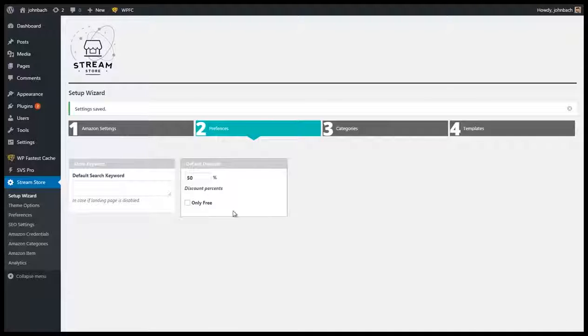So now, if you want your store to be based on a keyword, for example the Beatles, Rolling Stones, let me think, Disney, whatever you want, any keyword, all the products will be about that keyword. But for now, let's see without this. This is the default discount you want. If you want free products, very simple. You see there is no complication here.